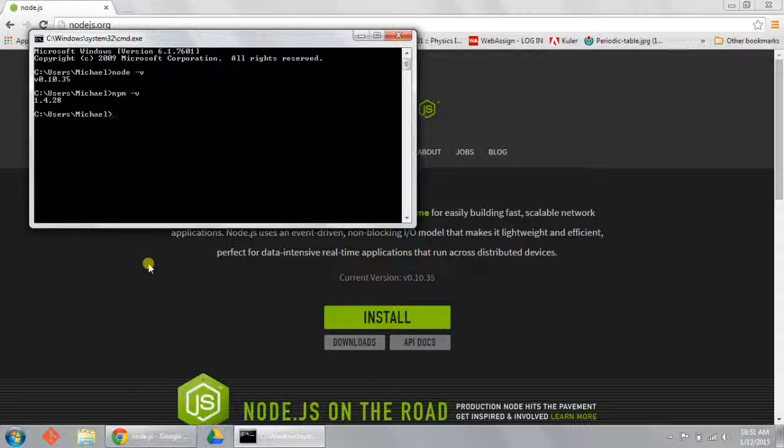npm stands for Node Package Manager, which is what we use to install external packages to Node. There are a ton of external packages out there that do all kinds of stuff. So how we use npm just depends on what specifically we want to do.